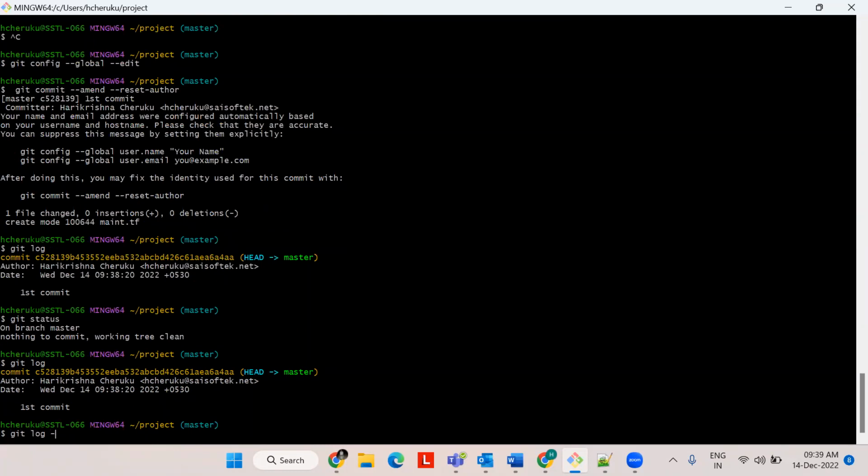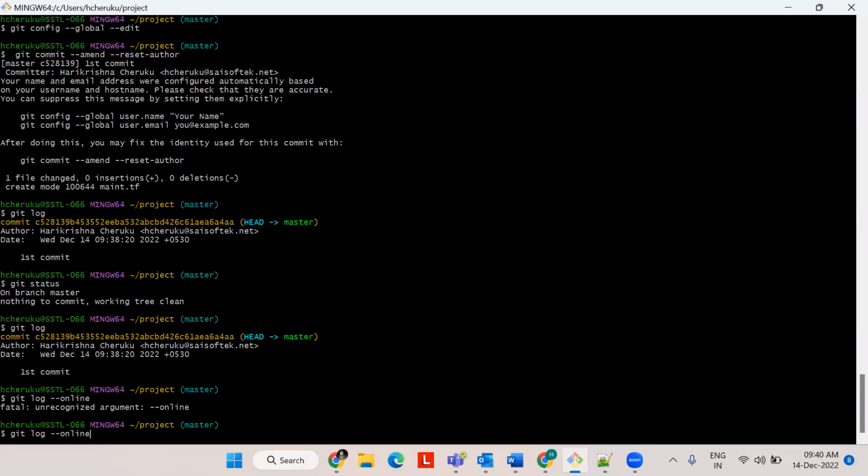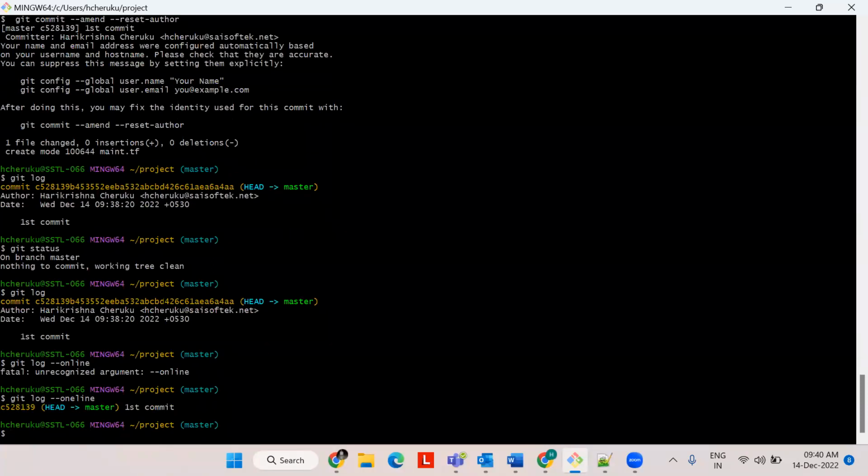I want to see a one line comment. Git log --oneline. You see, if you use the git log, it will show the commit ID, author, date, and the commit message also. If you use git log --oneline, you can see only one line. It shows the one line.